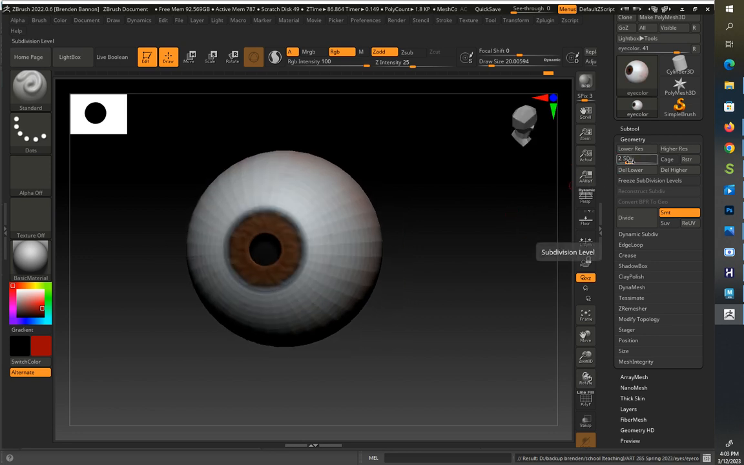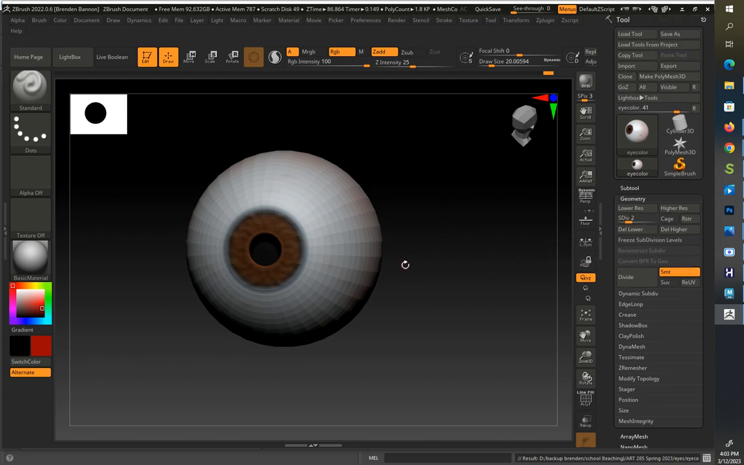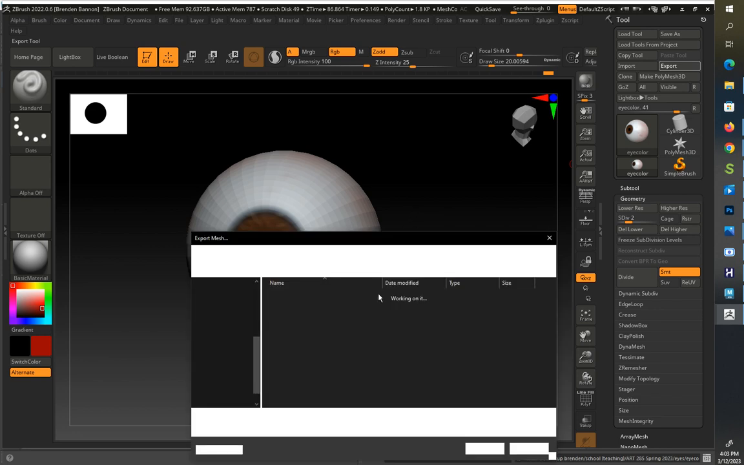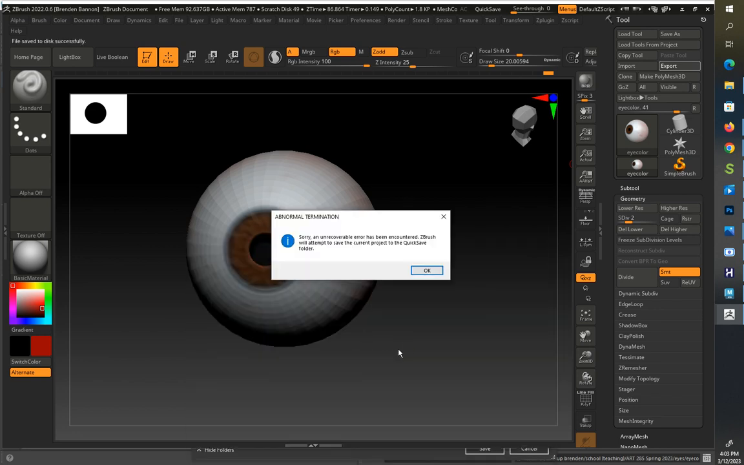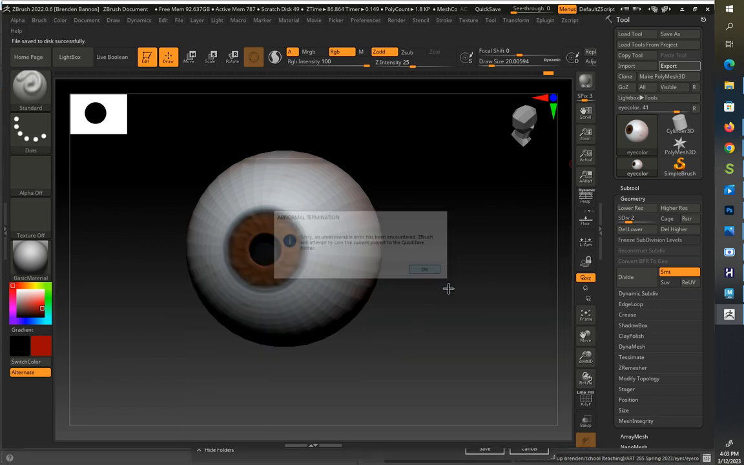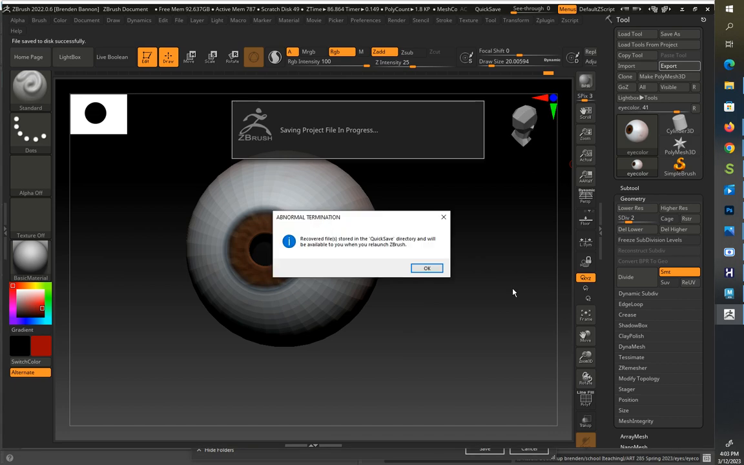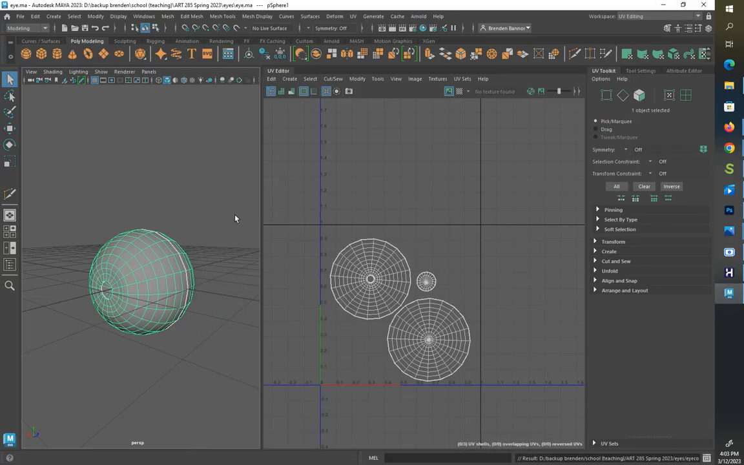Maybe I can get away with 2. Yeah. And if I'm doing 2, shoot, I got to do my displacement map again. So let's just say subdivision level 2. I'll go to export. I'm going to export out my OBJ. God dang it. All right. This made it crash on me. I'll try this ZBrush.